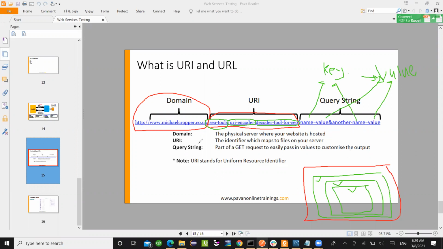So this is the first domain, the physical server where your website is located or hosted. URI, remember the URL is the entire part. The second part after the first slash is the URI, the identifier which maps to a file on your server. Remember this. And query string is part of the GET request to easily pass in the value to the server.